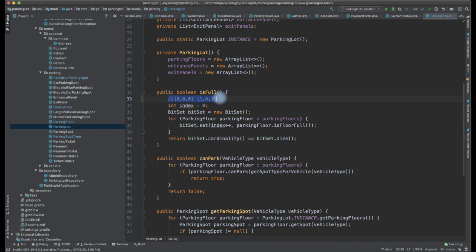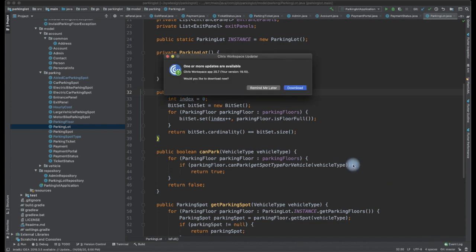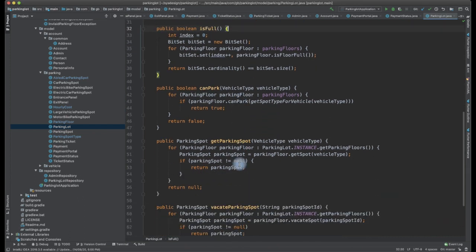This is the logic that we are using. It's a small memory overhead. With the same small memory overhead, we are going to check the bit set cardinality, which is the size in the bit set, and compare it with the actual size of the bit set. If it is equal, we are setting it, otherwise we are saying that it is not full. Let us look into can park.